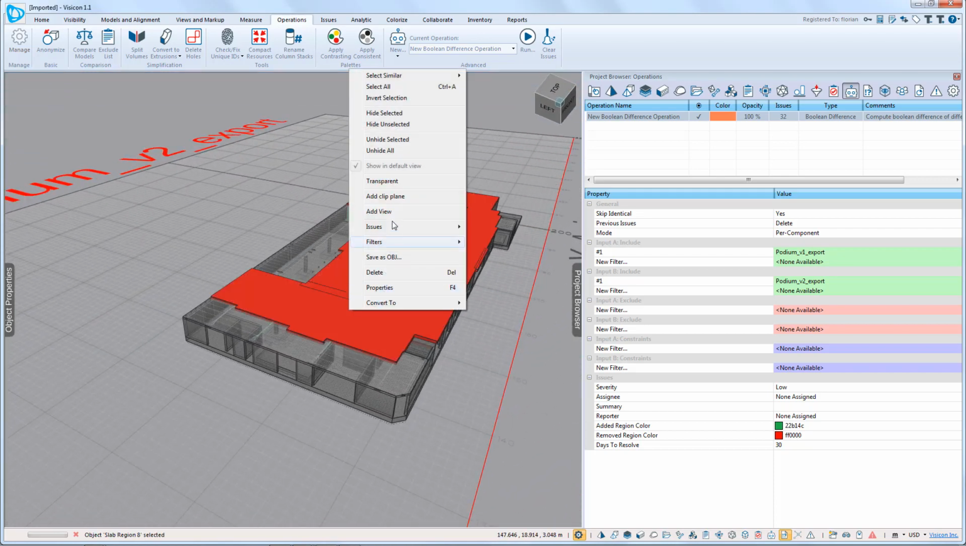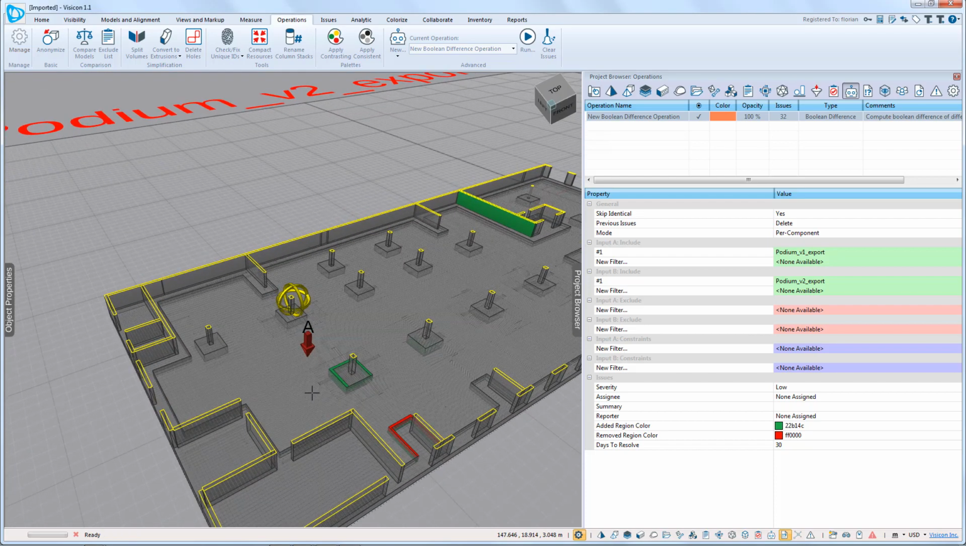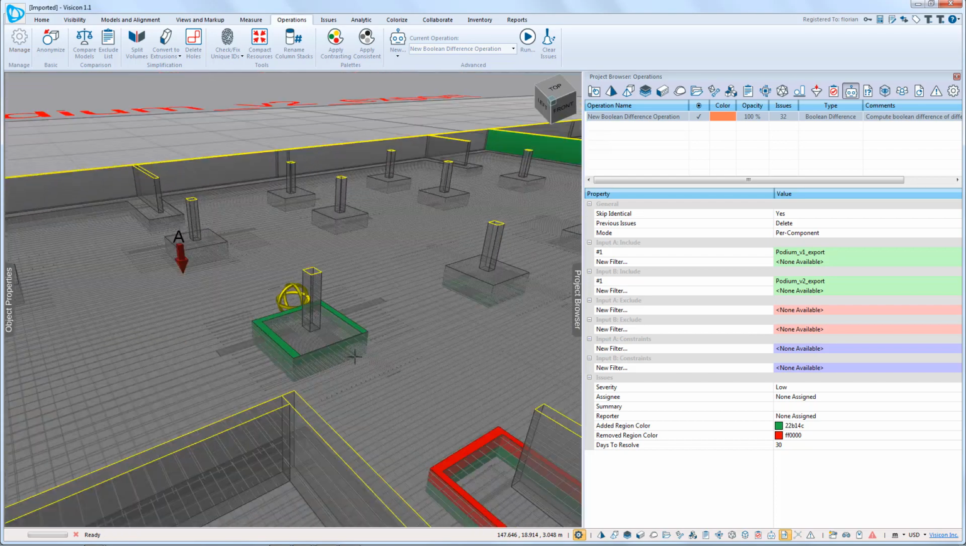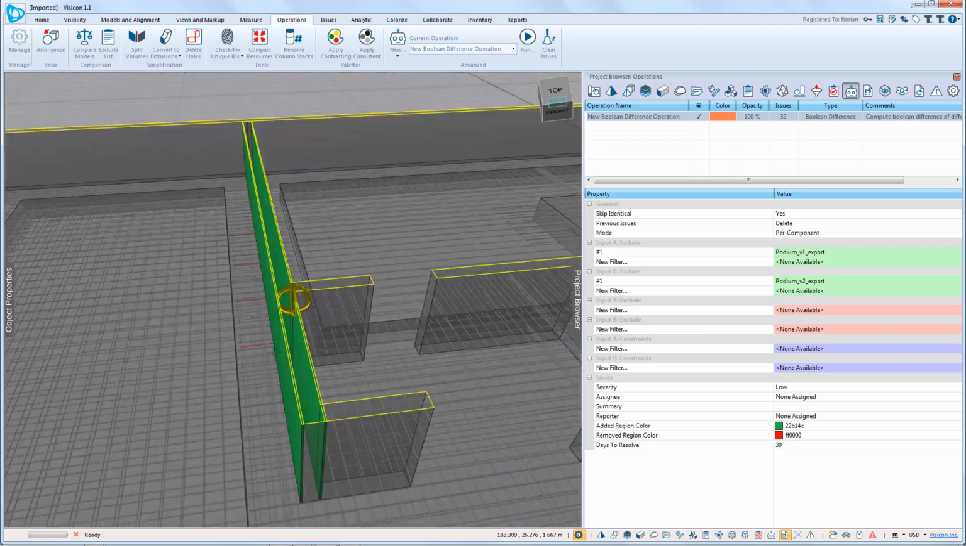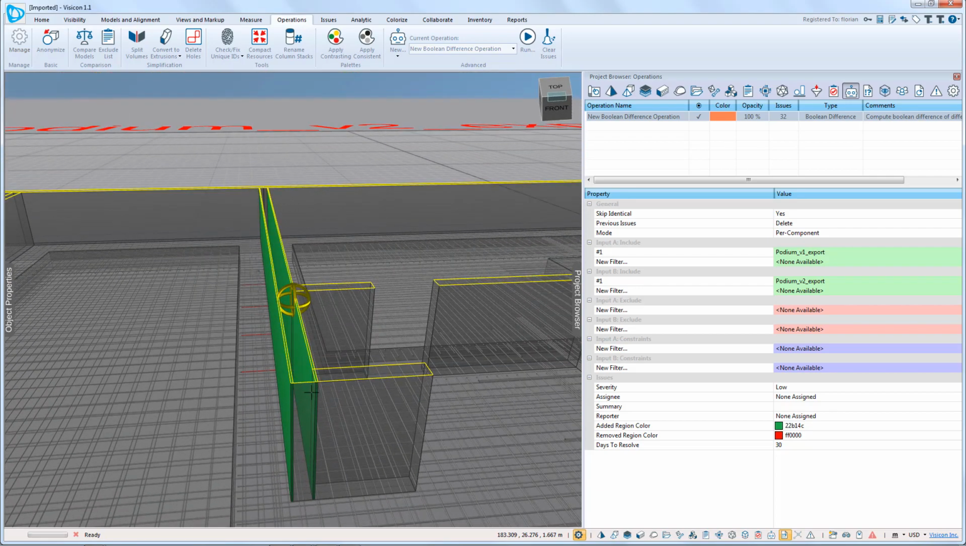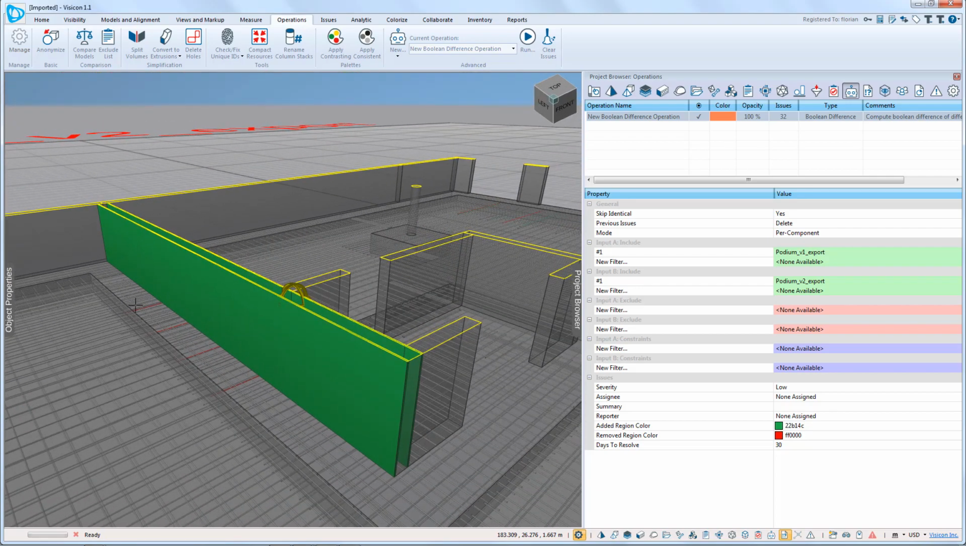Let's take a look at the lower level. We'll add a clip plane. Here we can see there's still some color. This thickening under this column, it's green, so it's been increased since version 1. We can see here there's a particular wall. We can see that the wall has also been thickened. We can also see some changes in rebar down below.